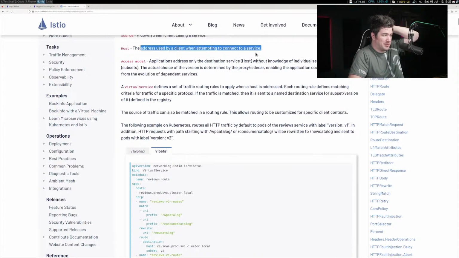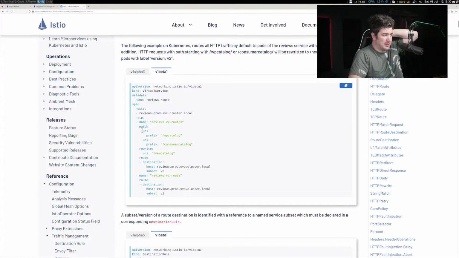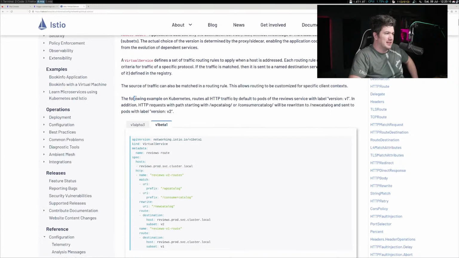So the address by which the client is connecting to. So multiple ones can. This is where it's the URI prefix. Okay. It's actually postfix. Rewrite URI. Let's see. Route destination. All right. So here is, okay. They say prefix here. Don't they mean postfix? I need to see what the actual route here is. Let's see. The following example routes all HTTP traffic by default to pods of the review service with a label version v1. In addition, HTTP requests with a path of this or this will be rewritten to new catalog and sent to pods labeled v2.